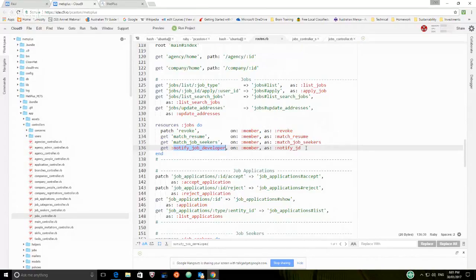They don't have to. The action could be different from the actual path name that you give it. Notify JD is different from notify job developer. Generally, we match them, so it's not confusing. No reason not to match them, actually. I'm not sure why that was done that way, but just make them optional. Those additional parameters. Exactly.